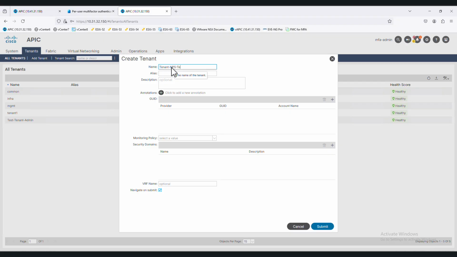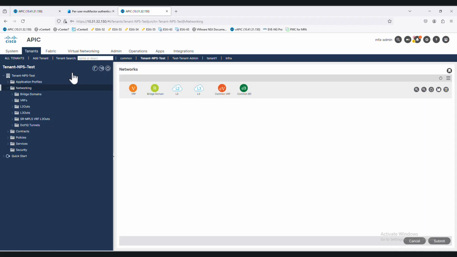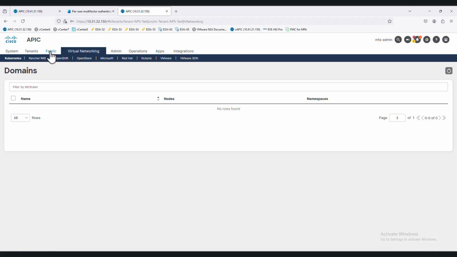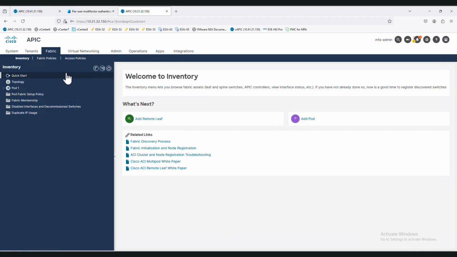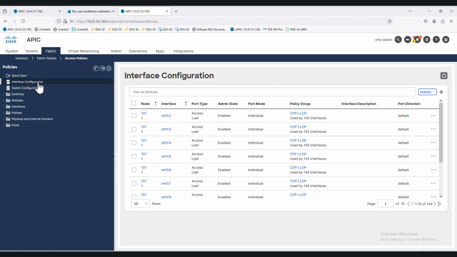So I'm creating a tenant called tenant NPS test. I can do the submit. I can create, I can go to the Fabric and go to interface configuration. I can choose 101 port 16, and I can clear the configuration. So that means that I have full access. So let's log out.